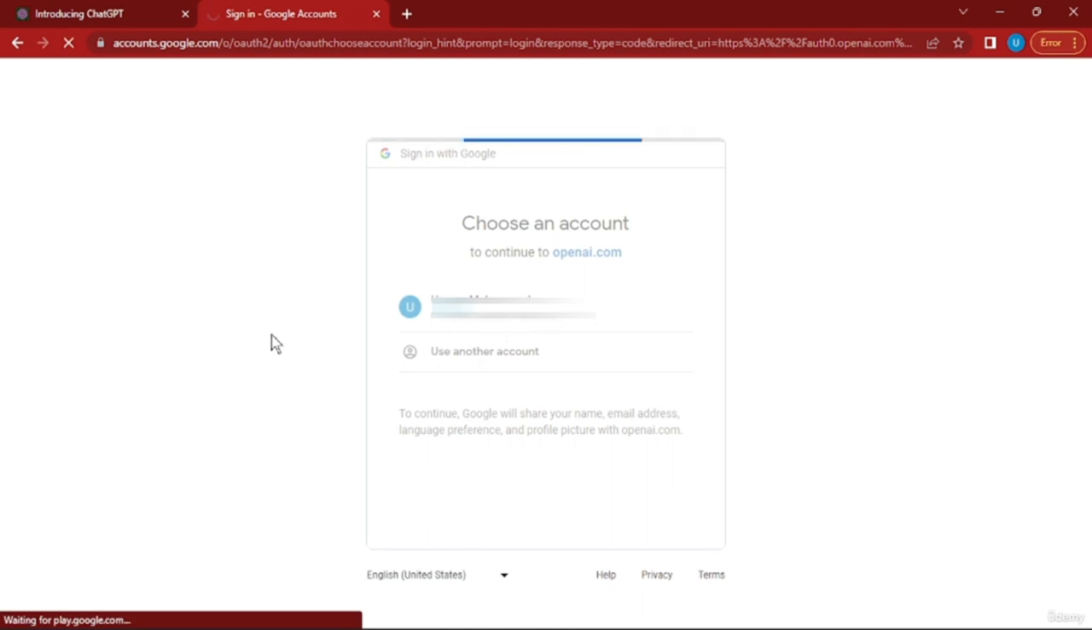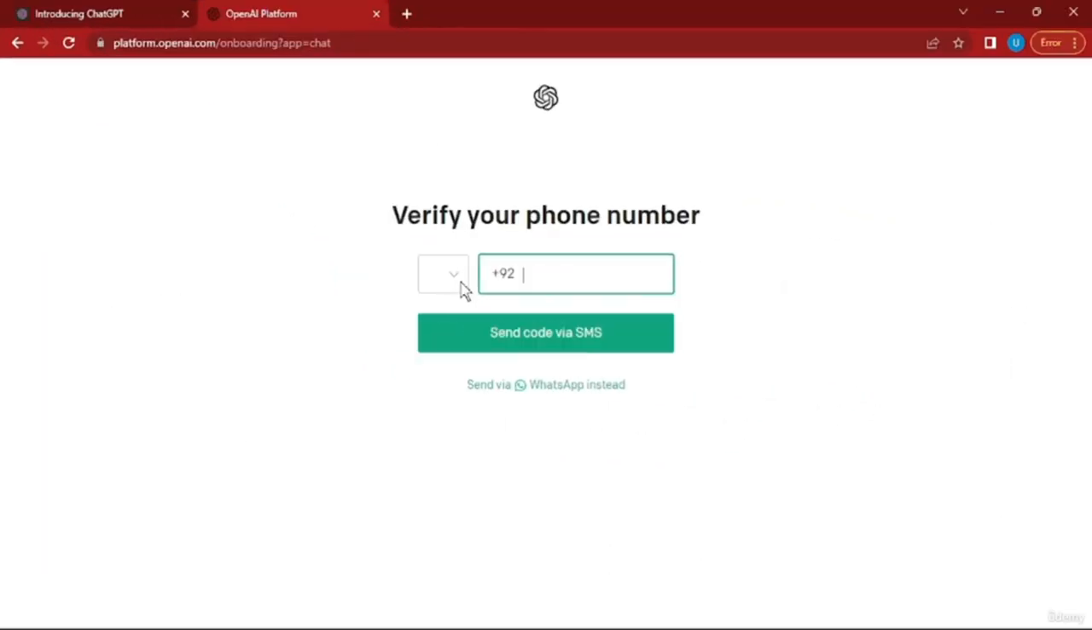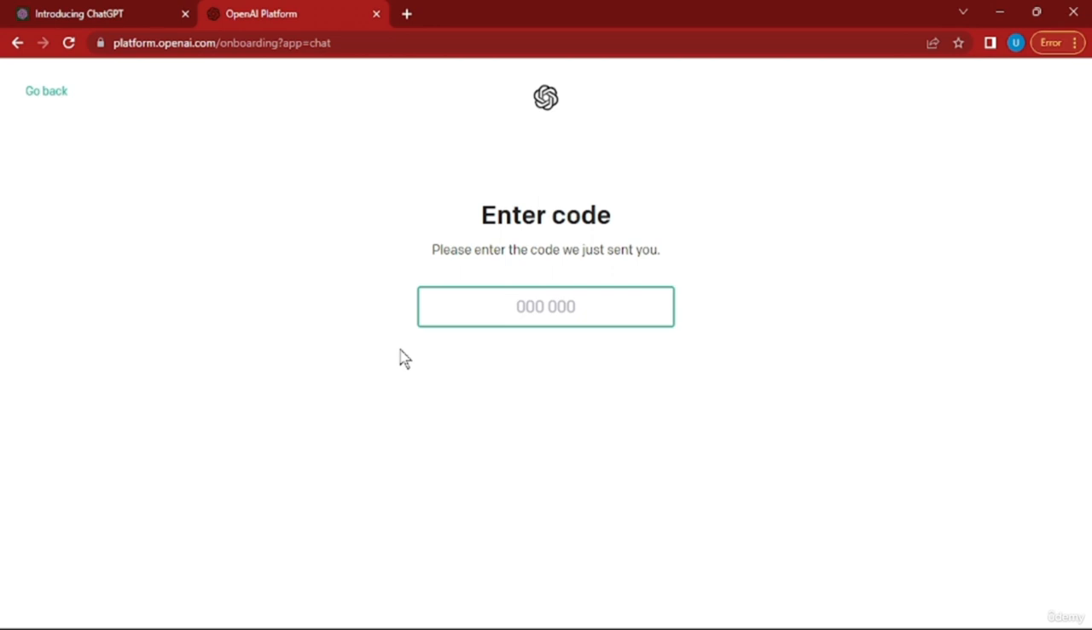I'm gonna enter that. Then after that, it will ask you for your first and last name and your birth date. You can enter that as well. And it will ask you now for your phone number. You need to enter that and verify that as well. Send code via SMS. And yeah, then after that, it will give you a 6-digit code on your phone. So you're gonna copy that and paste it right here.